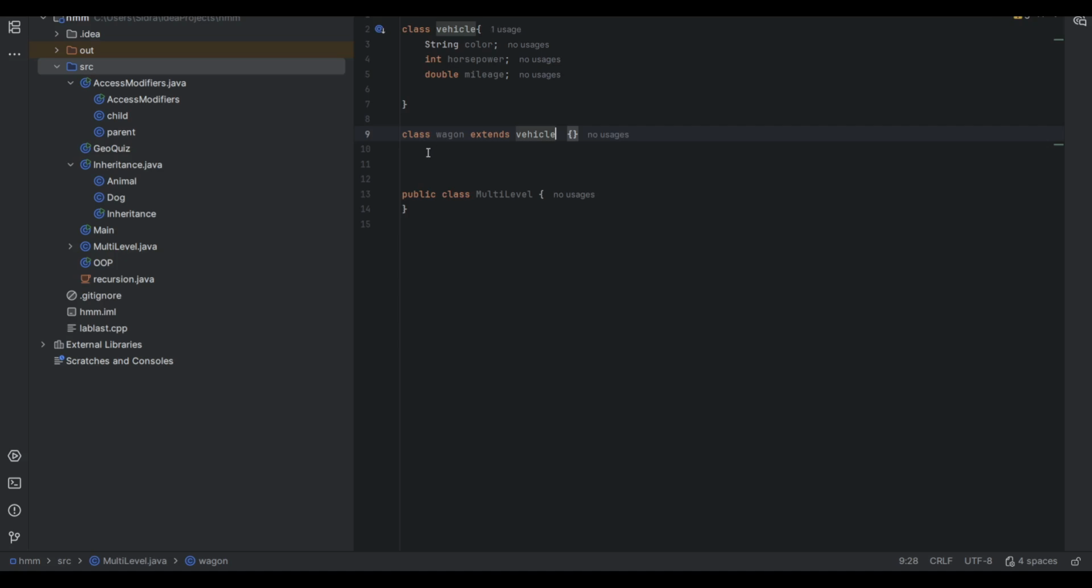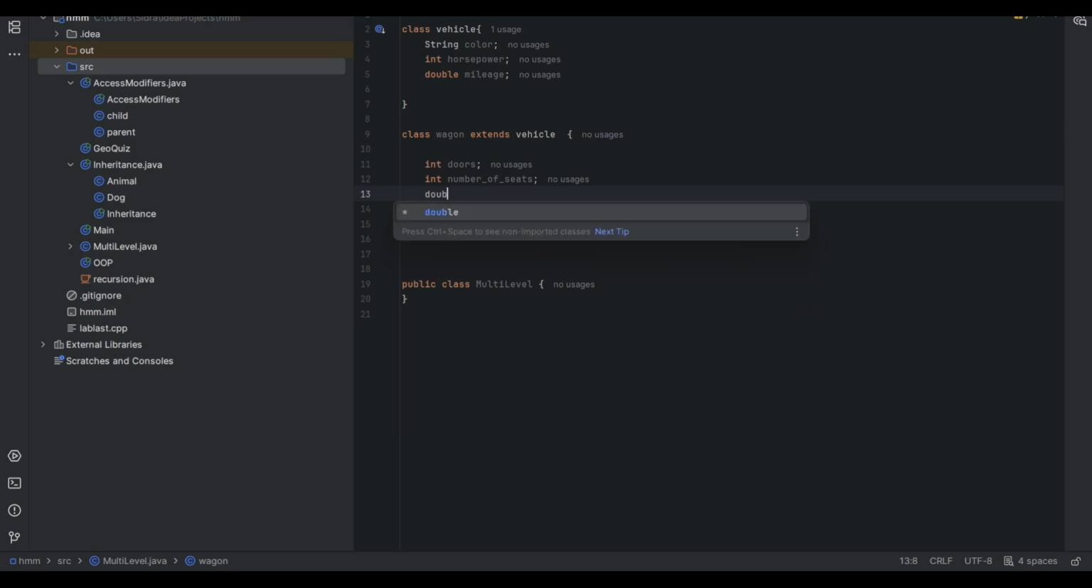So now it has all the attributes of vehicle, right? And now it can have extra attributes like maybe things like doors. What else could a wagon have different? Maybe number of seats. Yeah, number of seats. It could have a double dimension. Dimension is very important for a wagon.